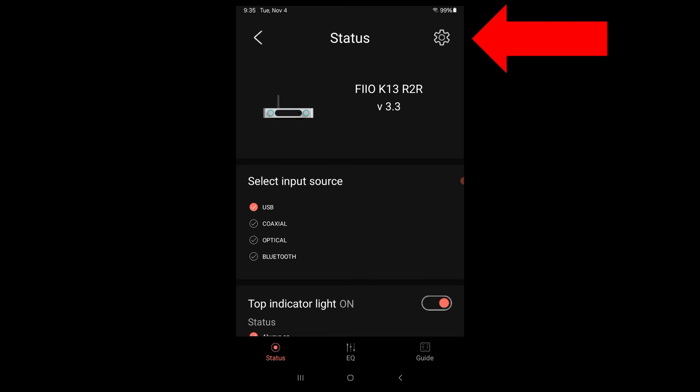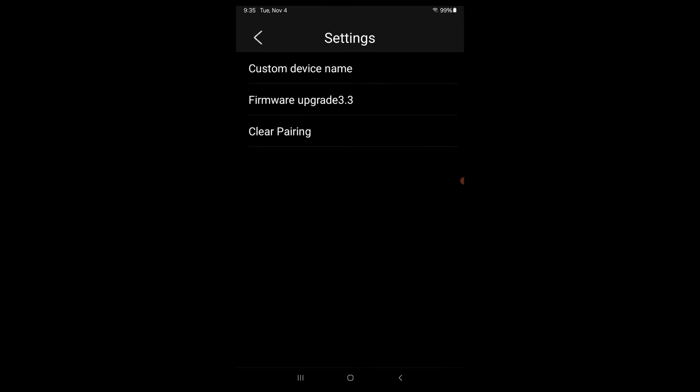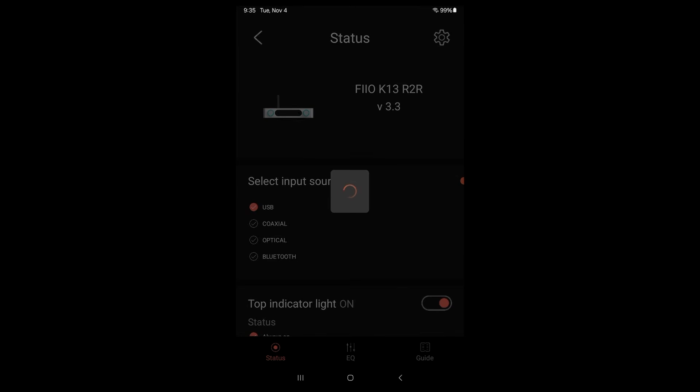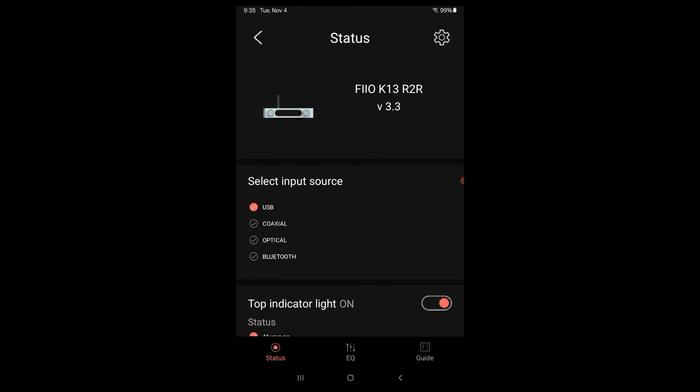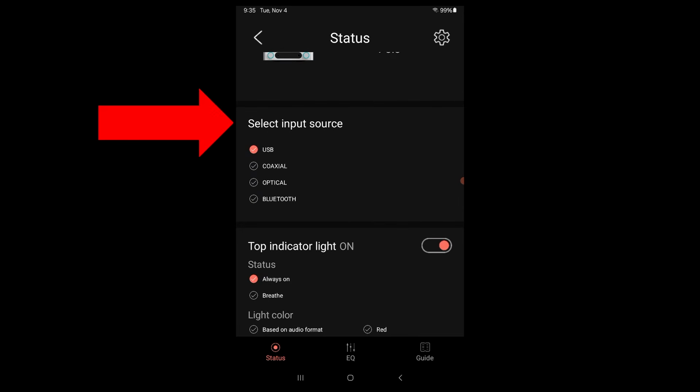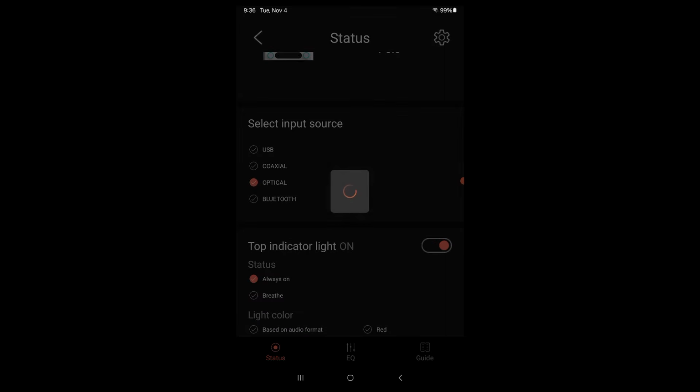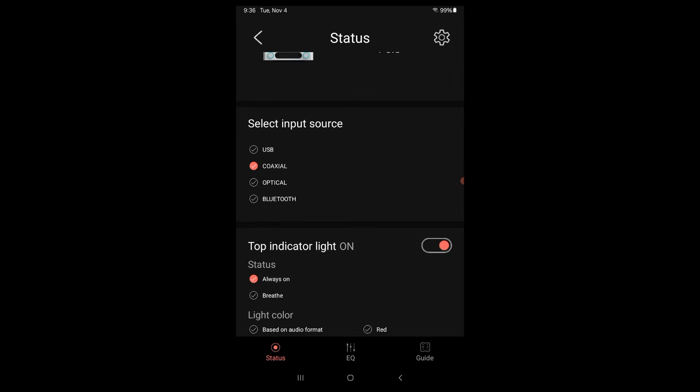Upper right-hand corner is a gear. That brings us into some settings. We can name the device. We can do a firmware upgrade from here, or we can clear the pairing and take it out of the control app. So go back, and again, I apologize, it's a slow tablet. One of the things I liked about the control app is you can use it to select your input source. Now, the tablet and the K13 are connected via Bluetooth, but I don't have to only use Bluetooth as my source. I can change my source from USB to coaxial to optical or back to Bluetooth if I want to.